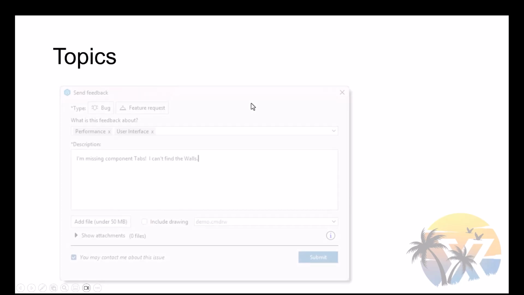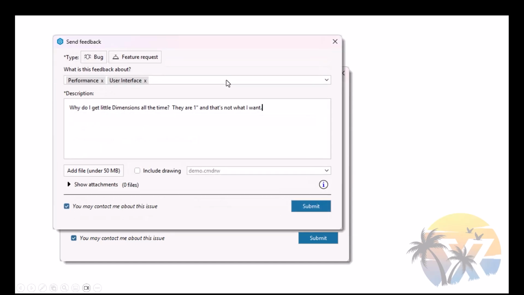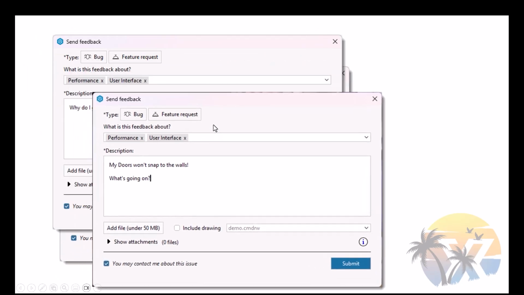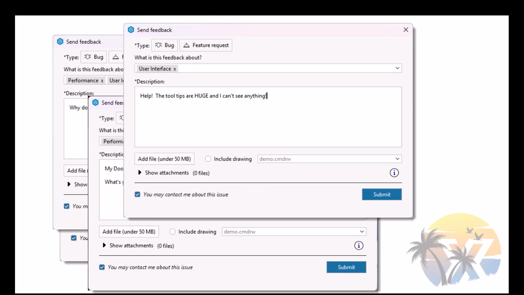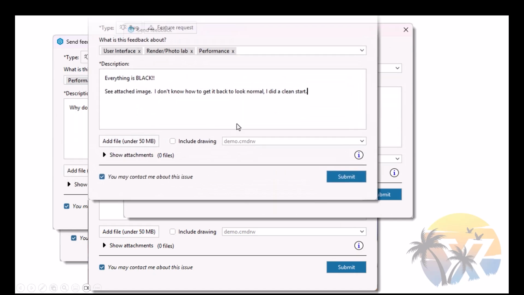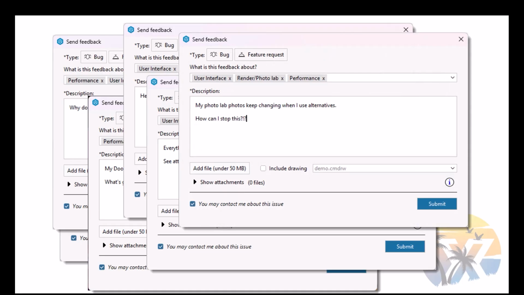Now, the topics that we're going to cover are bugs. Like you might get a bug that might be like, I'm missing my component tabs and I can't find the walls. What's going on? Or why do I get these little tiny dimensions and they're going the wrong direction? They're like 1 inch. It's not what I want. Maybe you're getting my doors won't snap to the walls. What's going on? Or help! The tooltips are huge. I can't see anything but them. Maybe you're getting everything is black. I don't know why, but everything's black. Look at my image. Or maybe you're getting a message like, my alternatives keep changing. My photos. Why are my photos in the photo lab changing?